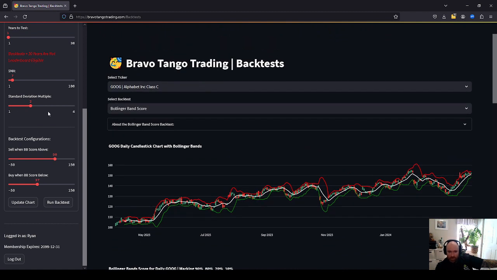So you set your parameters for how you want to actually configure the Bollinger Band score or the RSI or the stochastics or whatever, and then there's a section for the trigger for when you actually enter and exit a position. For most of them, it's buying when it's below a certain score, selling when it's above a certain score.